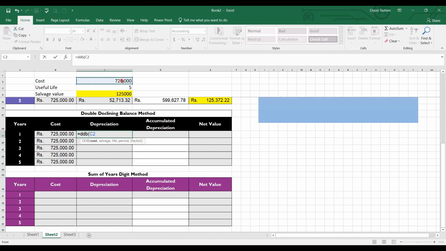First, you have to enter the cost. Since it is constant, we have to fix it. Then the salvage value, it's also fixed for the period. So you have to give the absolute cell reference there by using the F4 key, as well as the life. Then we have to enter the period. As I mentioned earlier, this is the current period, so we have to select the current year. Then we have to put the factor.